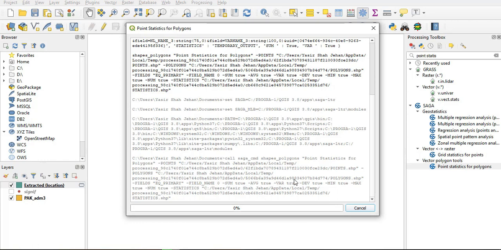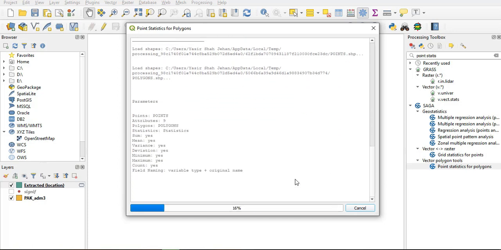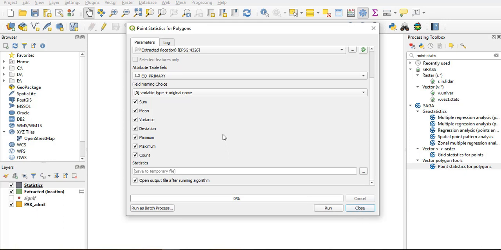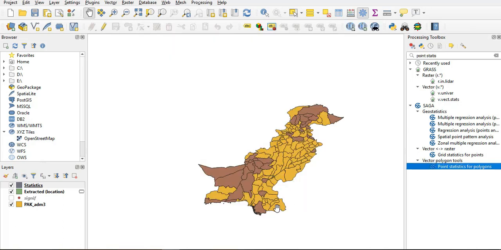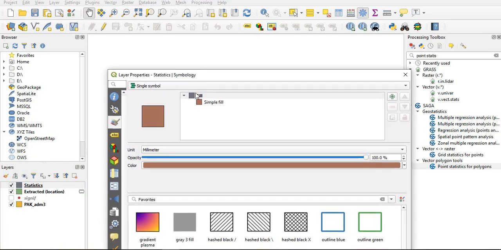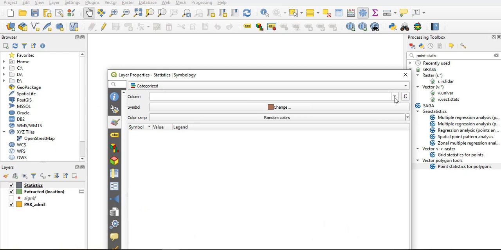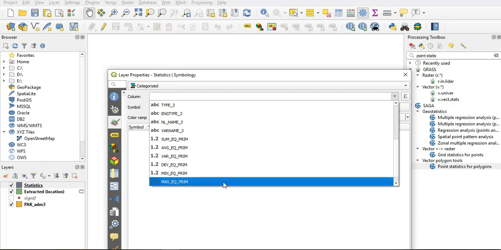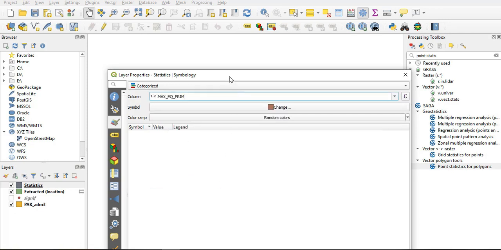This might take a bit longer than the previous commands. It's completed. Now close this and go to properties to change the symbology. Go to Categorized symbols. You can categorize it by any of the following, like maximum, minimum, average. Let me do it by maximum.